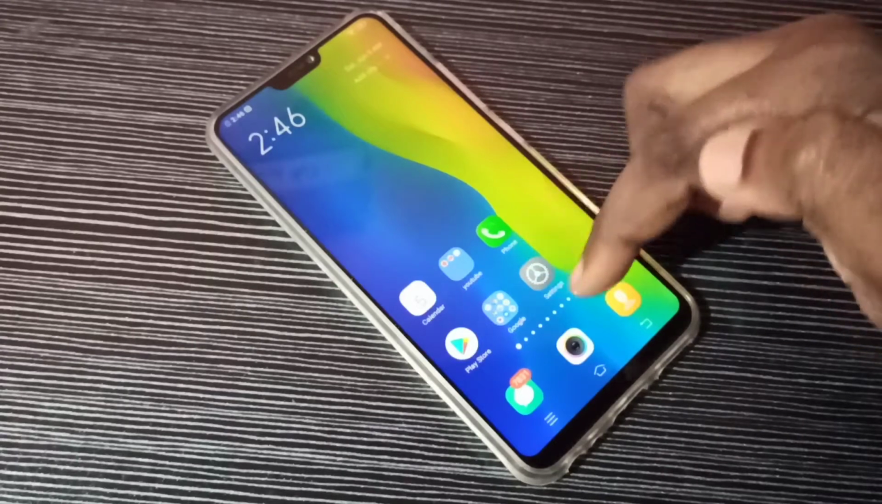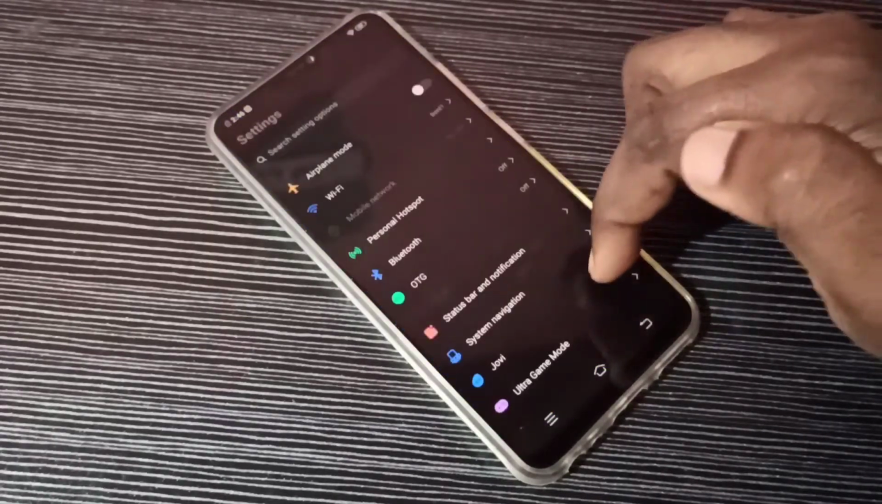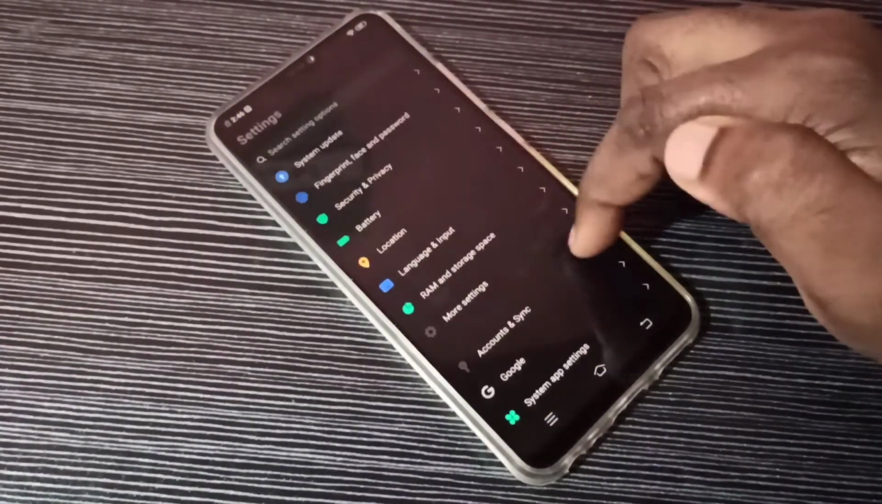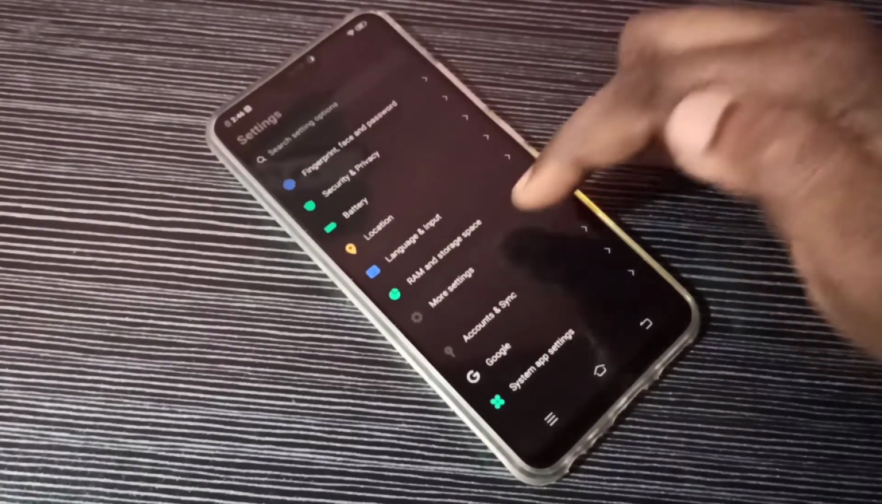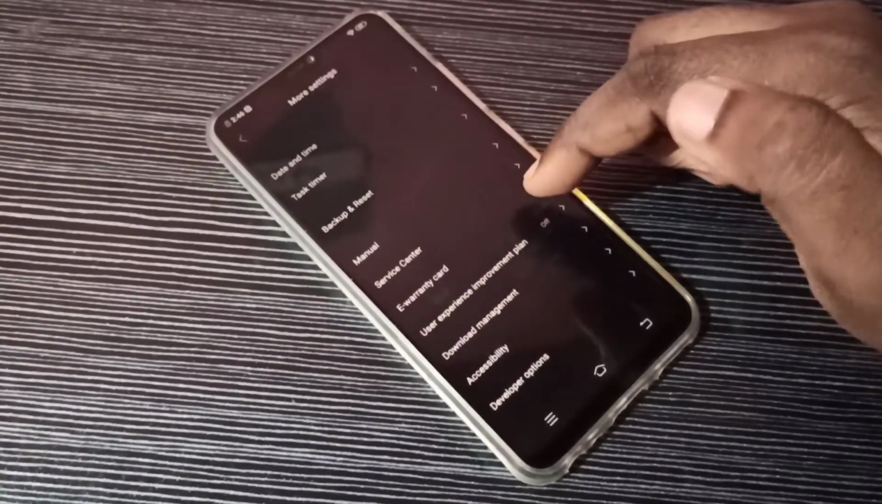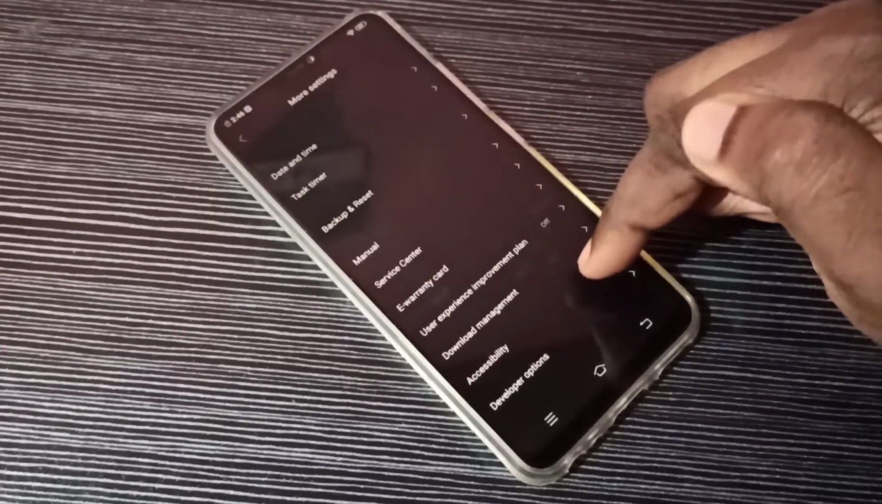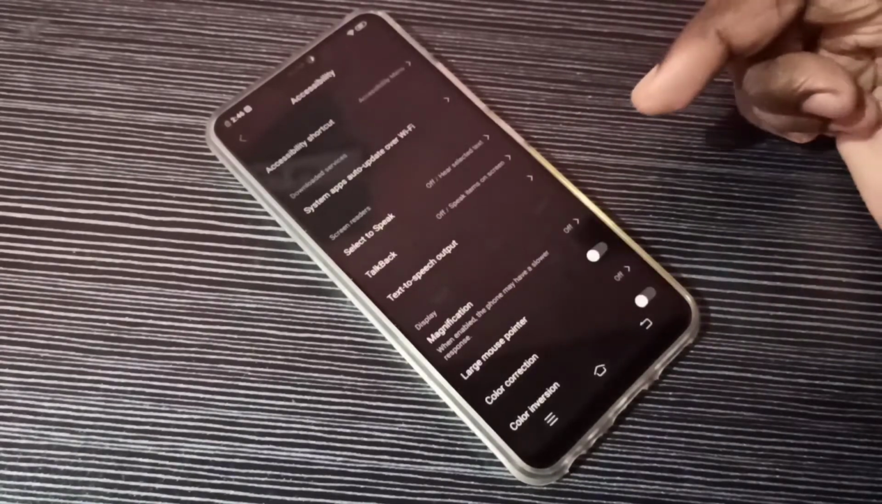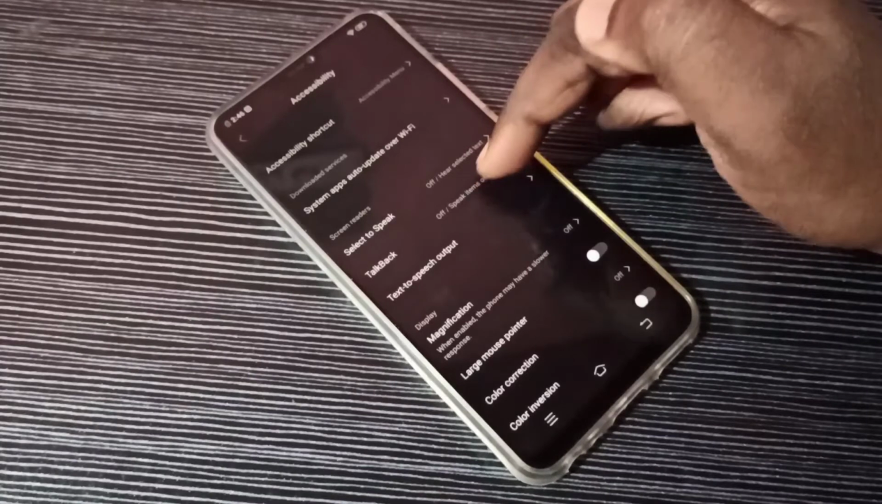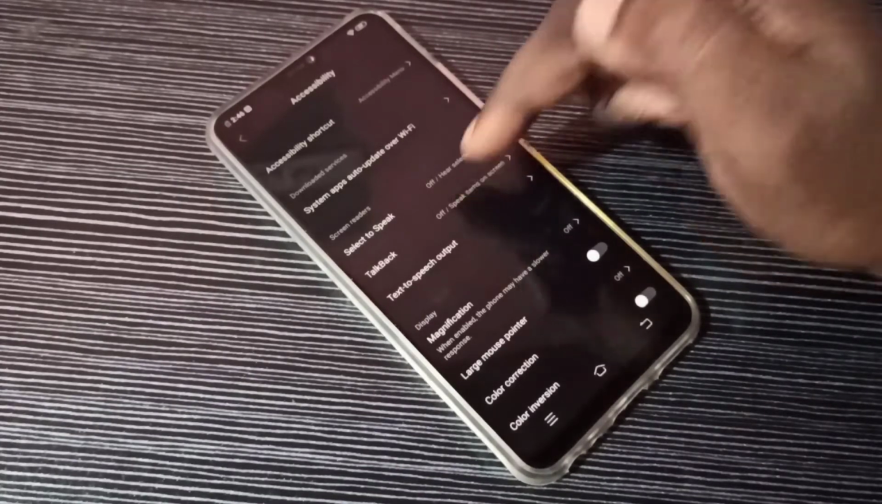Open settings, tap on this icon, then go down, then select more settings, tap here, then again go down, then select accessibility, tap here. So here you can see TalkBack, tap here.